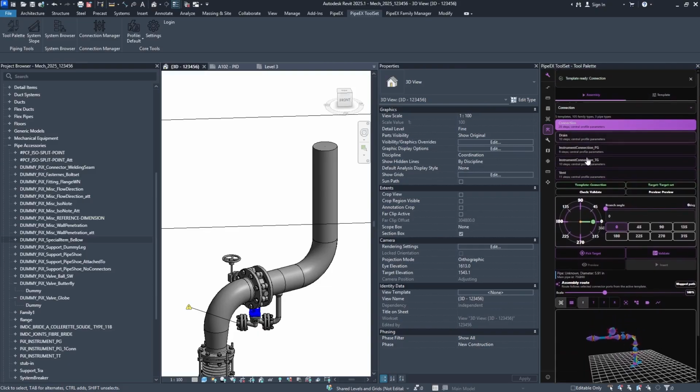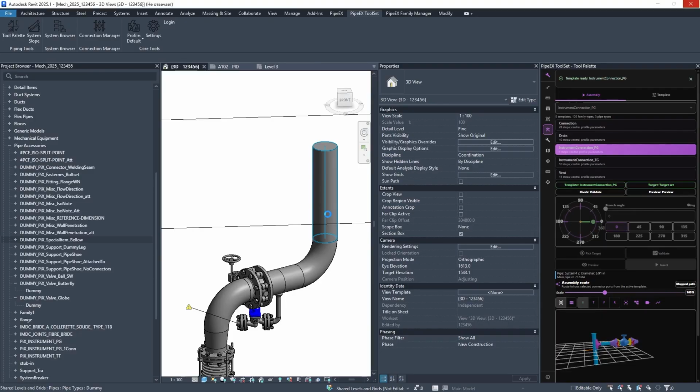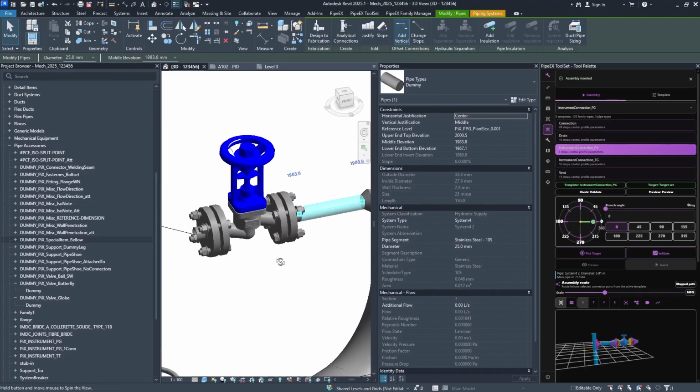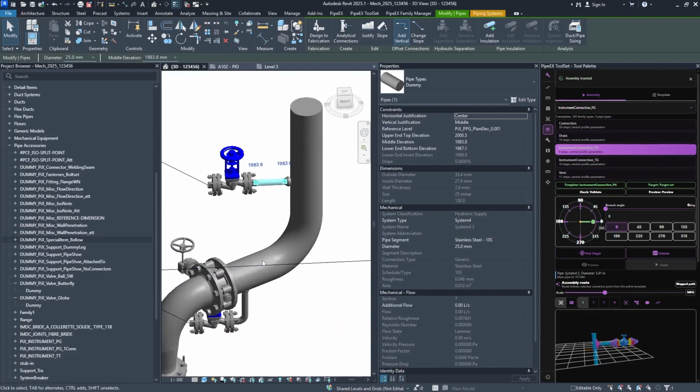And then I will just create the second connection. I will just use this one. I will position it on the vertical pipe. As you can see, the preview was also updated. And this is how it will look right now in our model. After a few seconds, the whole set was generated.